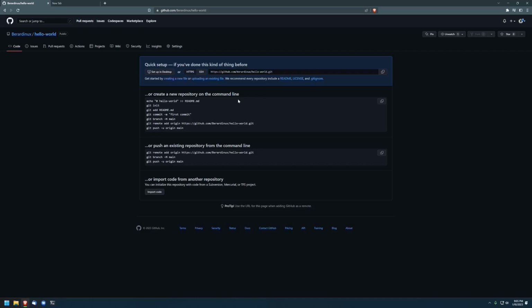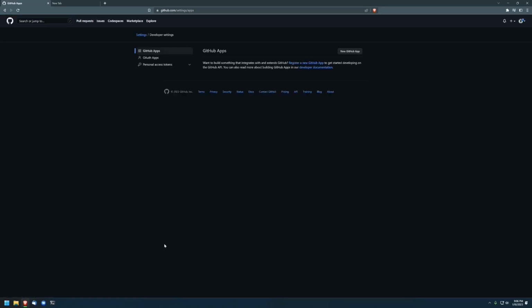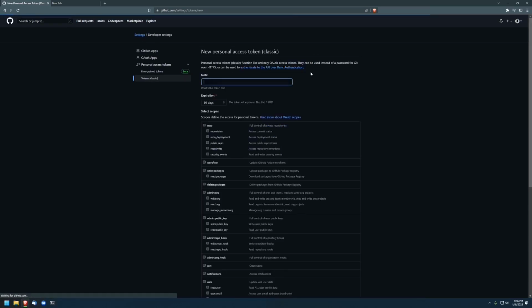And to use this inside of your terminal, you're going to have to create a personal access token. And how you do that is you're going to want to go up to your account right here, and you're just going to go straight down to settings. Once you're in settings, you're just going to go down to developer settings, and then you're going to go to personal access tokens. I'm going to click the classic tokens right here, and we're just going to generate a new token. Okay, and I'm going to go with classic once again.